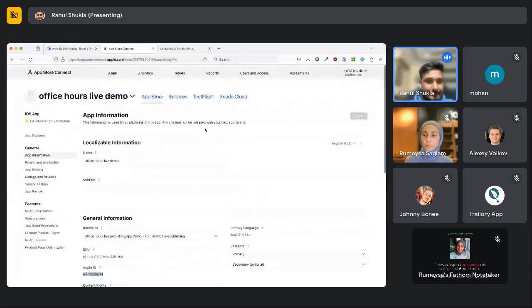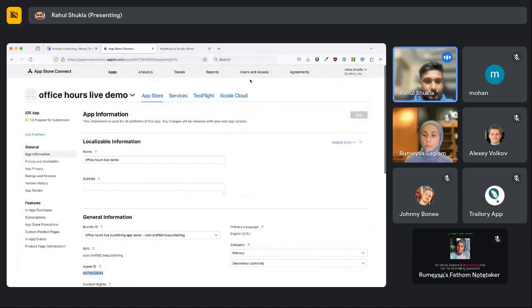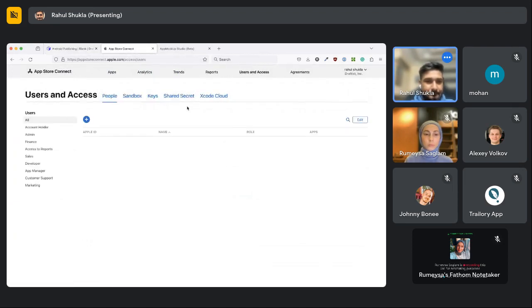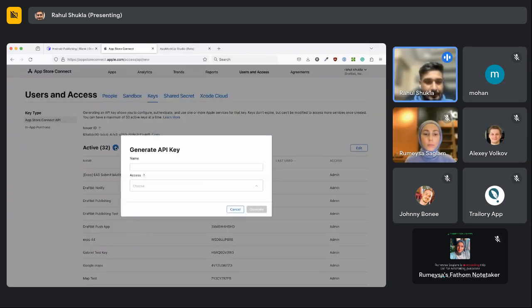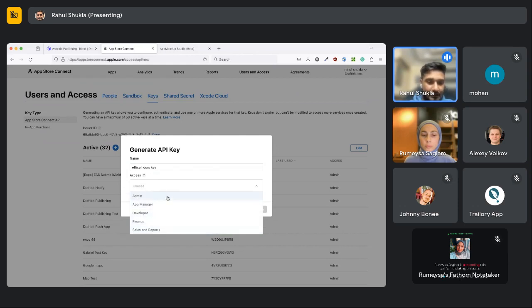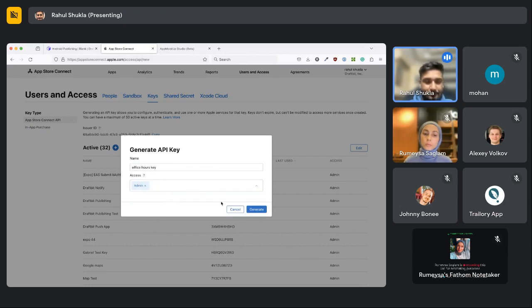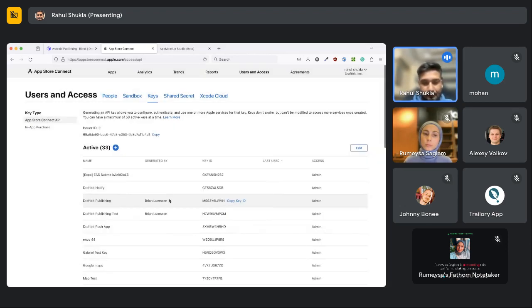We go to App Store, then Users and Access, then Keys. It says App Store Connect Key, and then you create a new key. I would call this Office Hours Key. Then, depending on what kind of access you want to give, you choose the role. Usually I think it needs to be at least a developer and above. I leave it at admin, and then I generate the key.